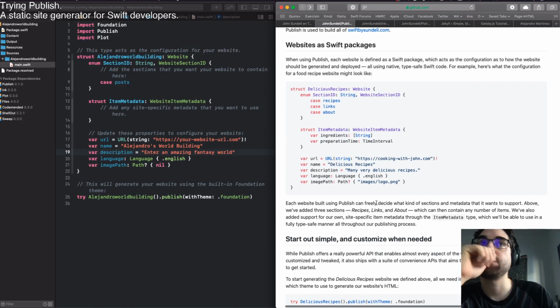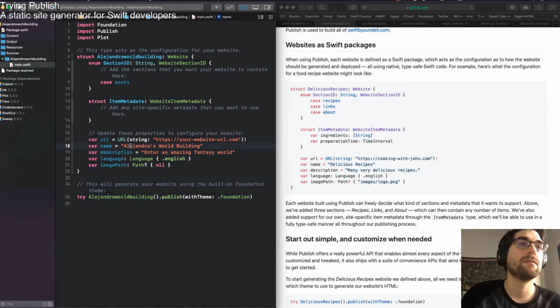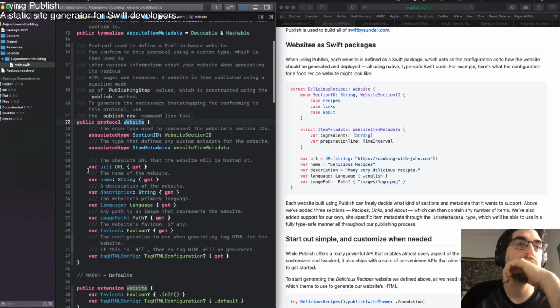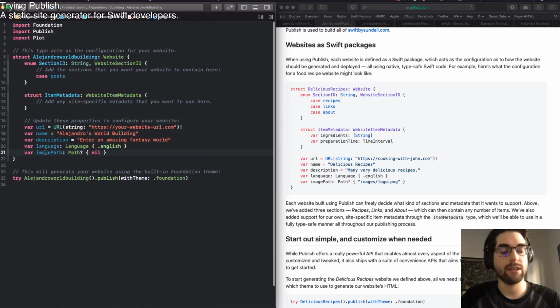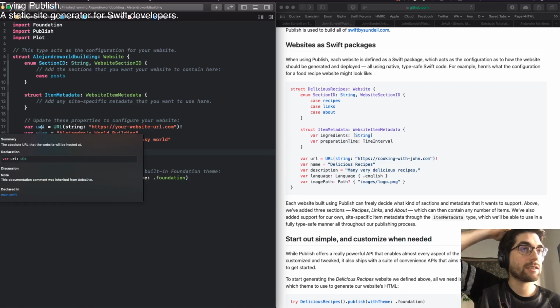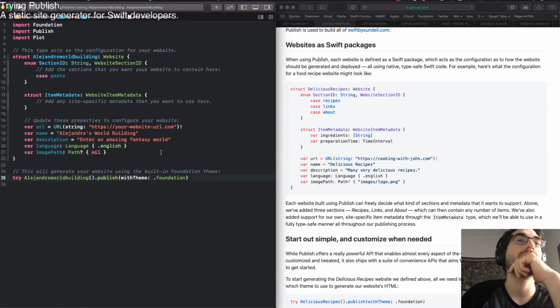Okay, fair enough. So how is it? It's any path to an image that represents the website. Fair enough. So if I go to the website, I can see, and you can put a favicon. That's cool. What I'm not sure is what the URL is used for. I guess it's the absolute URL that the website will be hosted at. Yeah, but I'm not exactly sure what it is used for. So that's the basics of it.